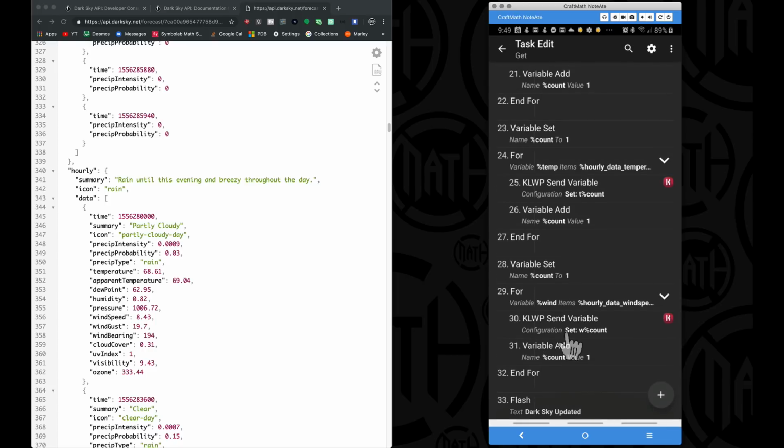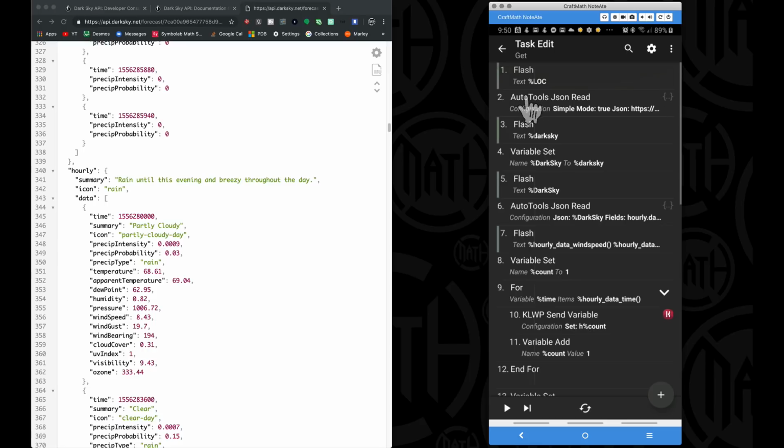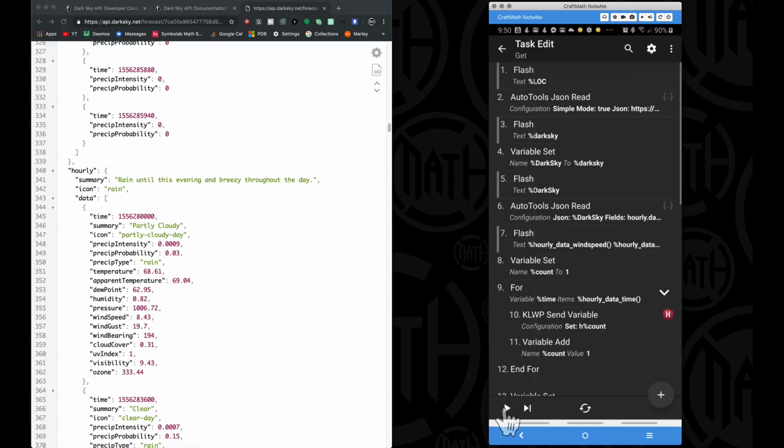And after that, we're going to keep on adding those variables in the for loop, and now we're going to flash Dark Sky updated. So what we should be able to do now is test this. Let me make sure I got the right ones on. I want to cut that one on, variable set, JSON read, and then all of these for loops with the % count to 1, refreshing that % count as we go to the next for loop. So let's give this a test run.